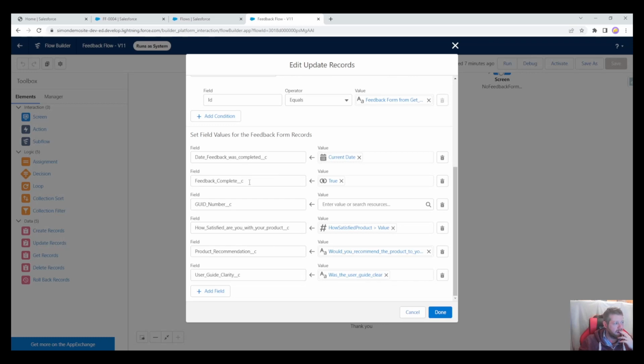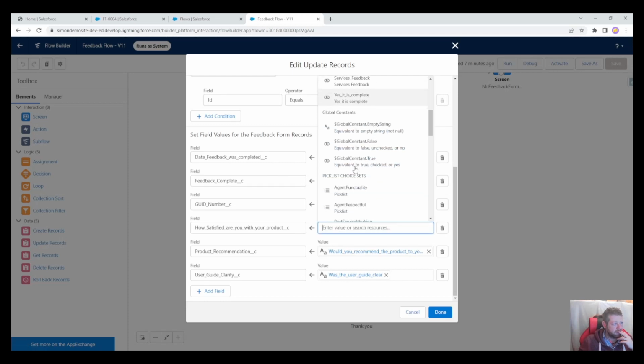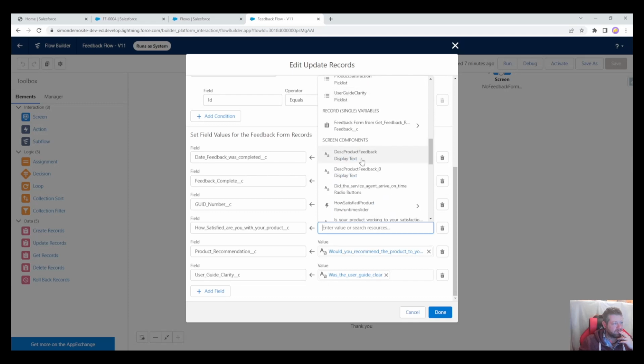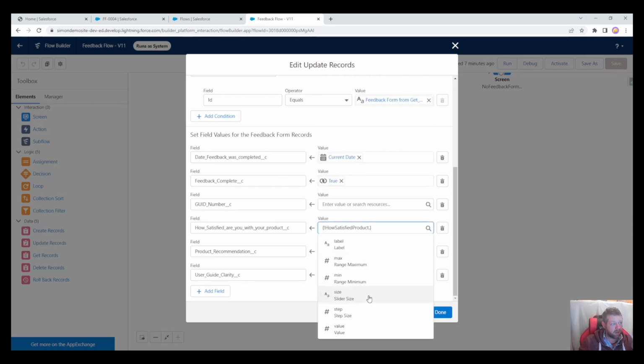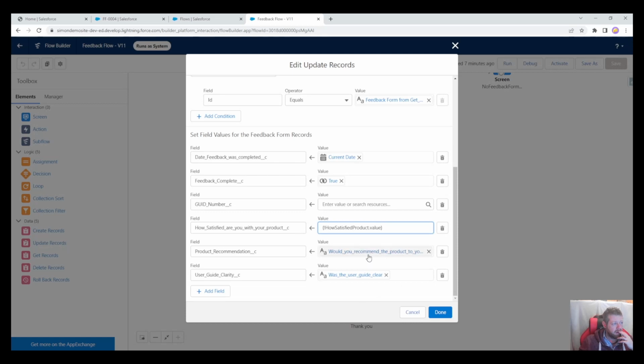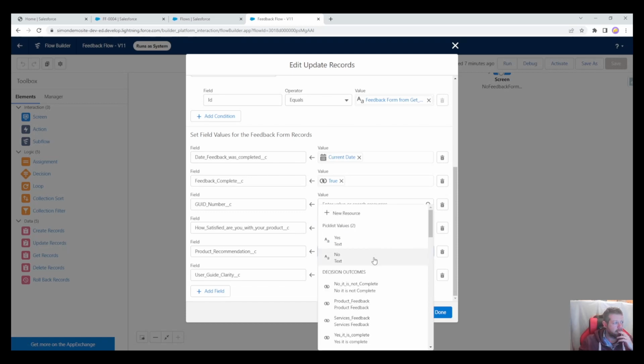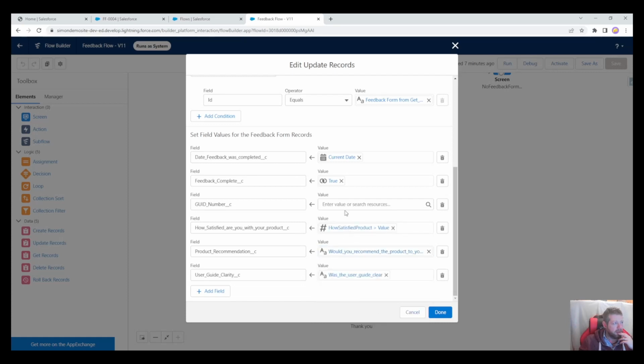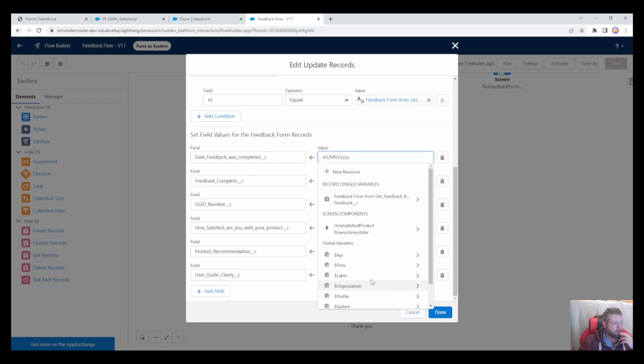So we're going to start with how satisfied are you with your product, and I'll show you how you do that. So with this one here, you go onto the screen components, how satisfied, and this was a slider, so actually you have to choose the value for these, which are the pick lists. We'll delete that. We simply find the appropriate one. So product recommendation, would you recommend this product? Radio buttons there. For the date, so this one we actually get through global variables.